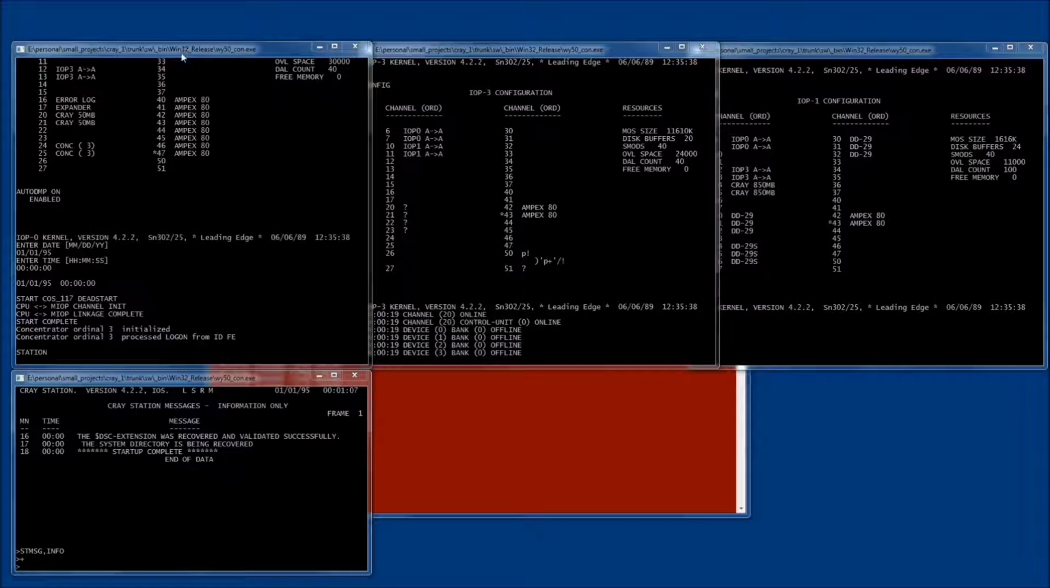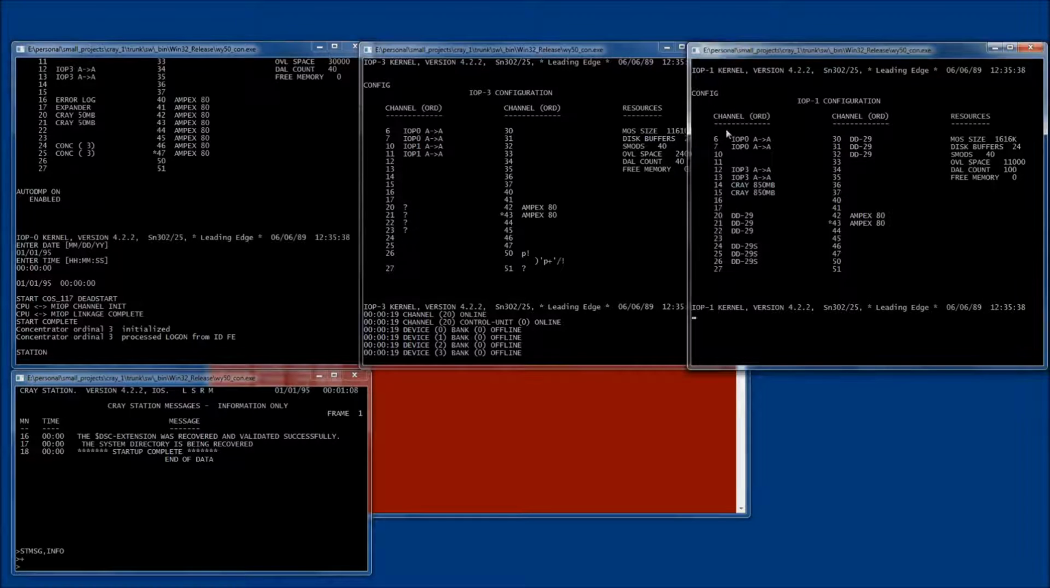You have the three serial terminals attached to the three I/O processors and the one station terminal that displays the boot messages, and the last one that you see here is the startup complete telling you that the system is operational. Before we start with interactive mode, let's start another couple of consoles.